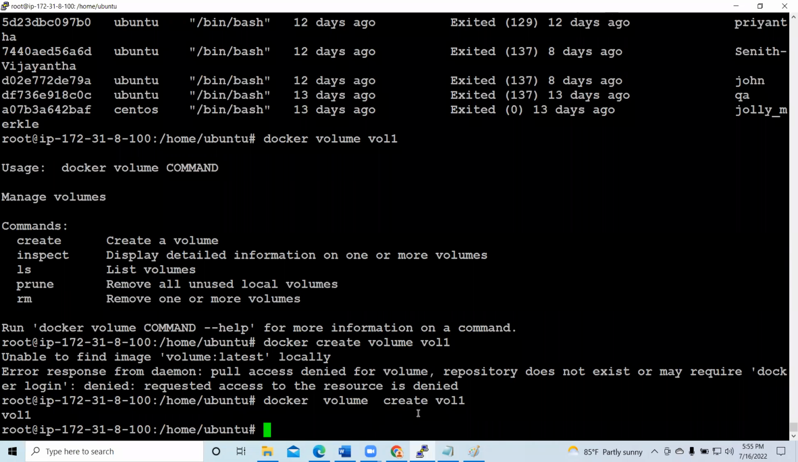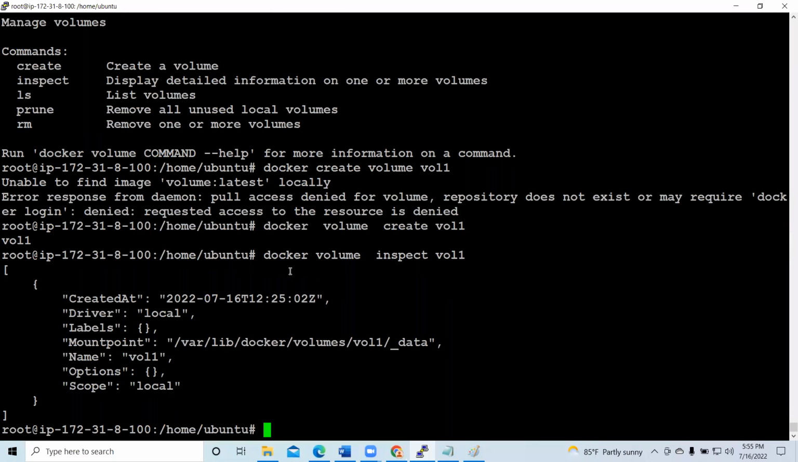Now, guys, I have created the volume, known as vol1. Now just run the command like this. You can inspect the volume. Say docker volume inspect vol1. Okay, inspect the volume.